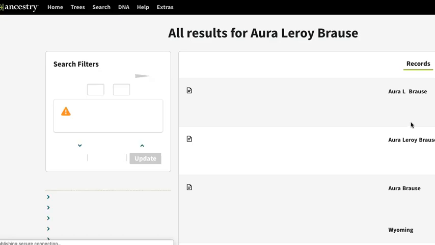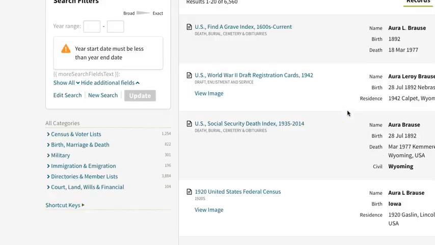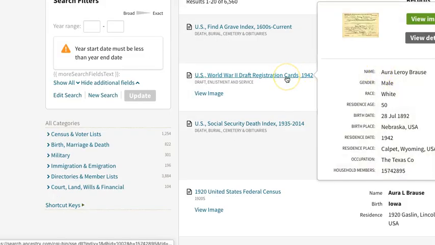If I click on Ancestry, it uses that information that I had. For some reason it's not showing it here, but it used it, and it comes over, and I've got a World War II draft registration card. That's kind of interesting, and you can then attach this.